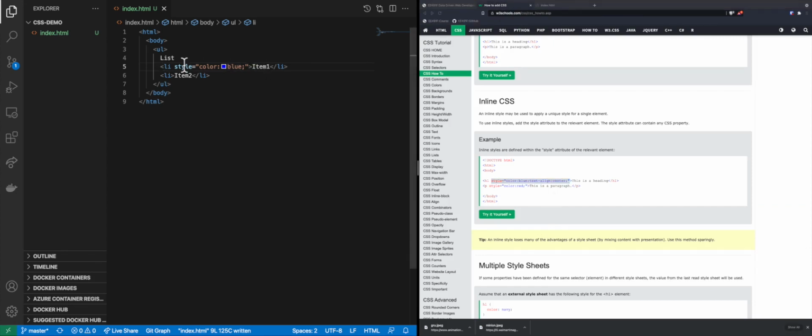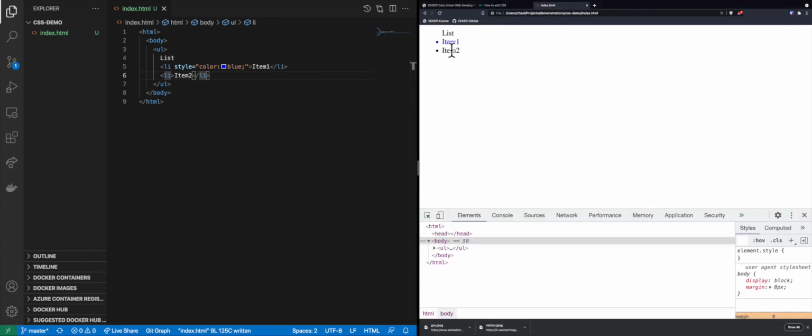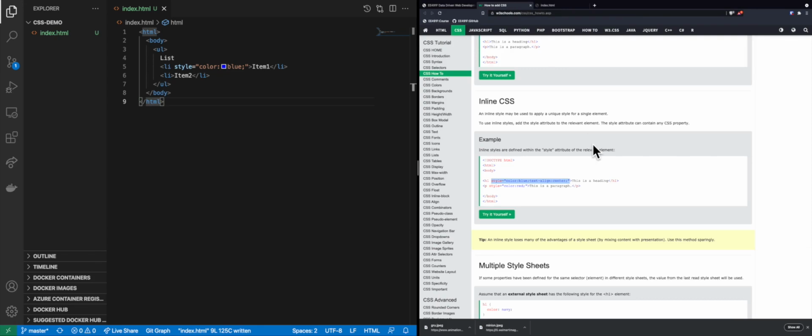The main reason to not do inline is it really makes your HTML really busy. It's good practice to separate out the style from the content. And also you'll notice that the style is only applied to one of the line items. So if you needed to apply it to the second line item, you'll have to repeat the style again. So those are some reasons why not to use the inline version.